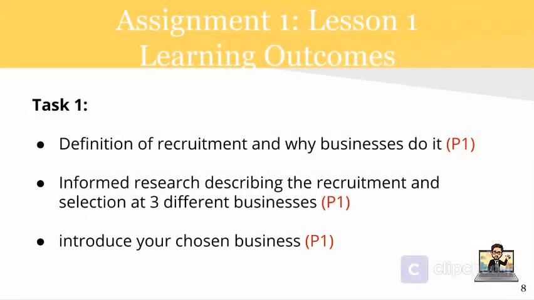Your first task is basically to get started with P1. The learning outcomes for this section are a definition of what recruitment is and why businesses go through that process. You'll then create informed research describing recruitment and selection of 3 different businesses. Bear in mind those 3 businesses have at least 250 employees. And then finally, you'll use one of those 3 businesses as your main focus, and you will complete some form of introduction that goes through their chosen business.